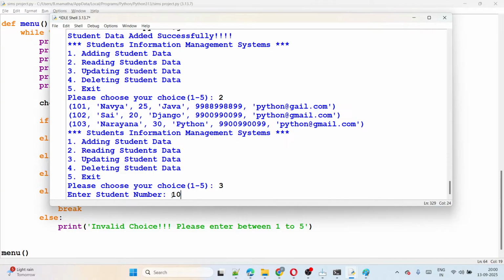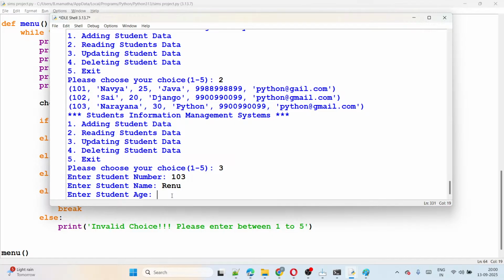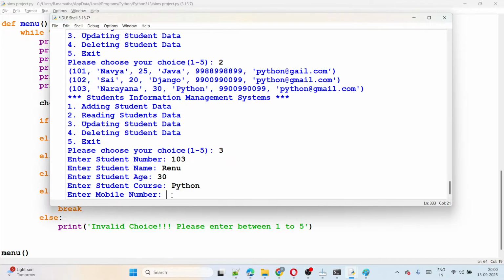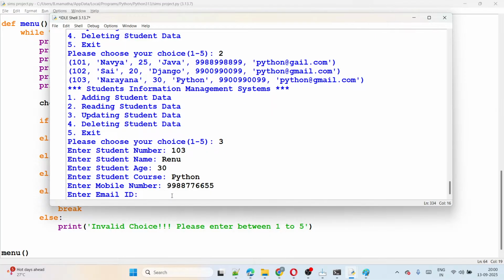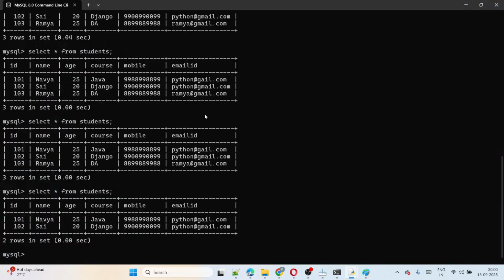Suppose I am giving 103. 103 is there, right? Then asking the names, guys. Name and age, okay, age here. Course, right? Mobile number, guys, right? And email ID, something@gmail.com, right, guys? That's all, right? Now this data, 103, is updated, right? Let's see now, 103 updated.